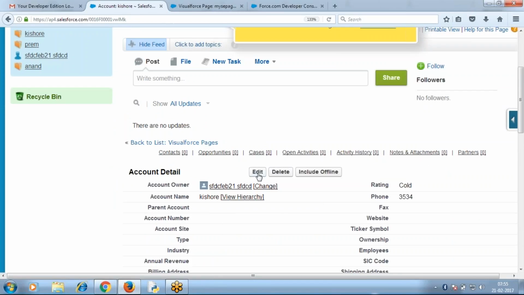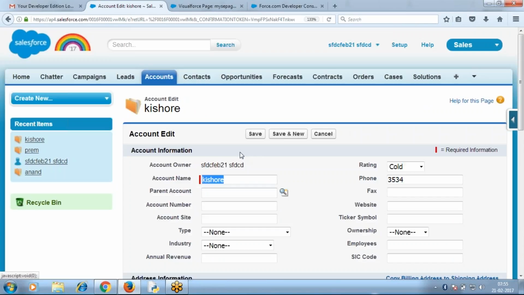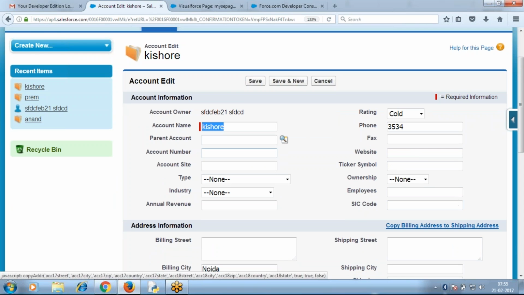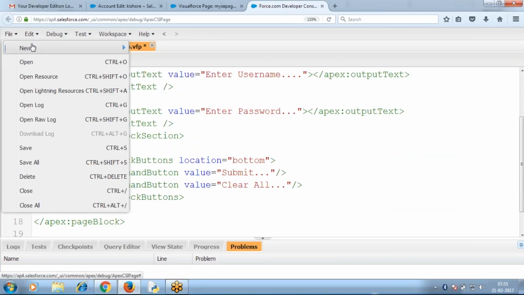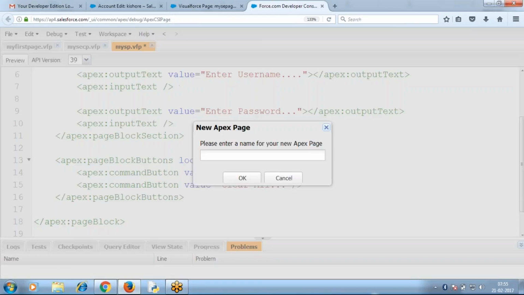So in the next class we'll see how to create this type of pages, how to create this type of VF pages, how to create a new VF page. That means how my VF program, I'm creating my VF page, a new VF page.